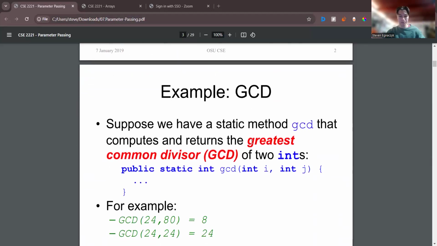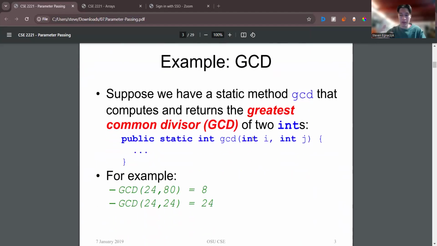As an example, the method that we're going to be using today is a method called GCD that computes and returns the greatest common divisor of two integers. So if you pass in 24 and 80, the greatest value that divides into both 24 and 80 is the integer 8. And the greatest common divisor that divides into both 24 and 24 is 24.